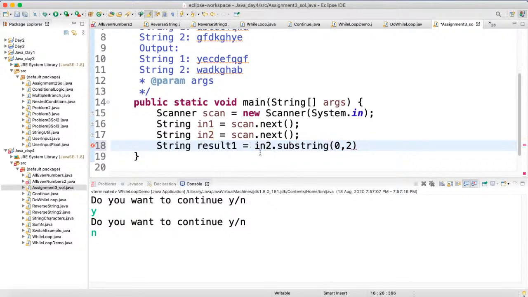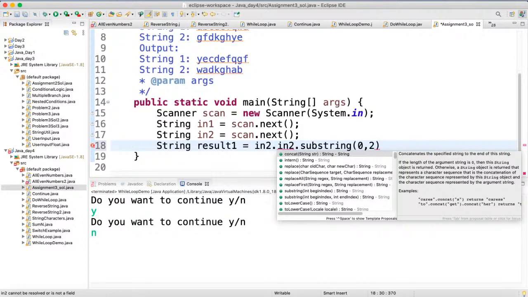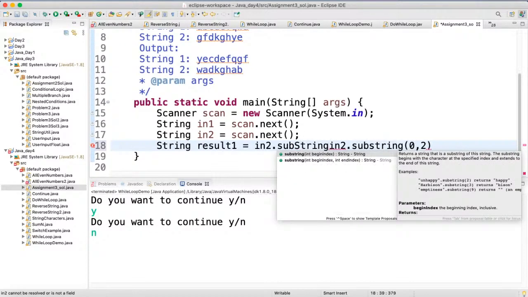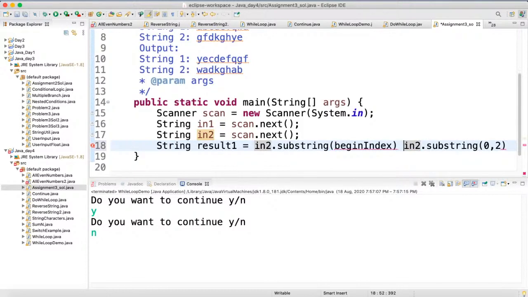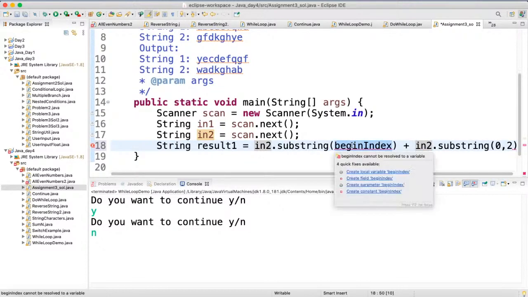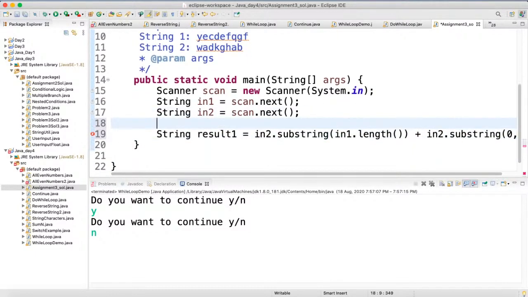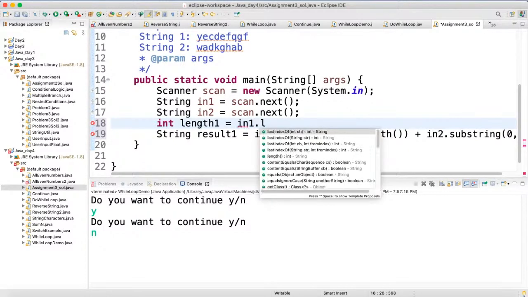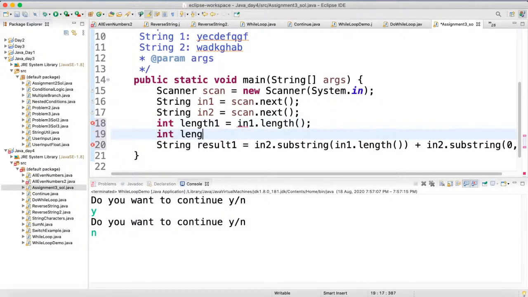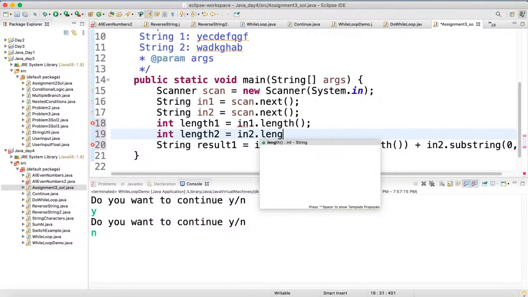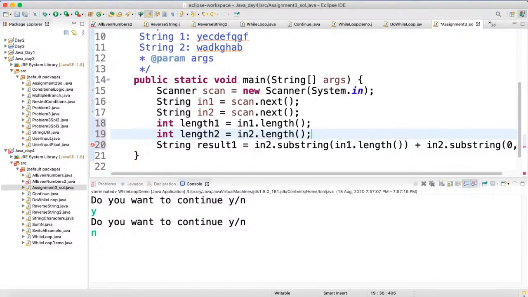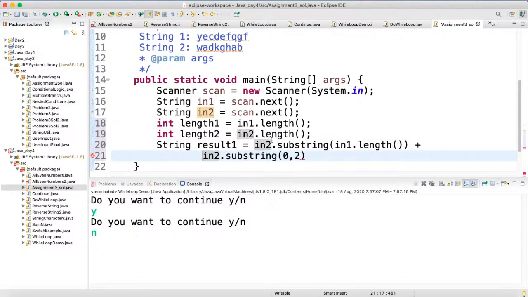So at the starting, we want the last two characters of the other string. So we'll go from substring, right? We know we have a length method which we can use. So here what we'll do, from the first string, okay guys, I'll maybe store this in some variable so it's easy for you guys. So we know the length of the first string will be this, right? And the length of the second string will be this, right? So these are the lengths of both the strings. Okay, so while creating the result for the first string, from the second string, we'll fetch the characters from which part?